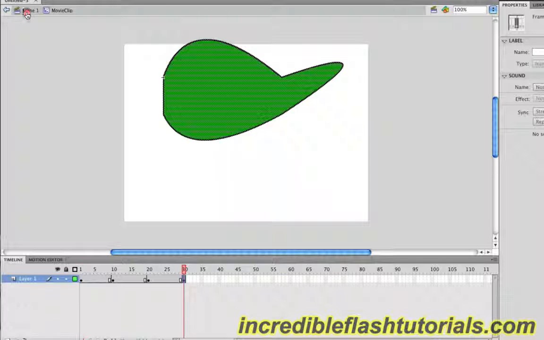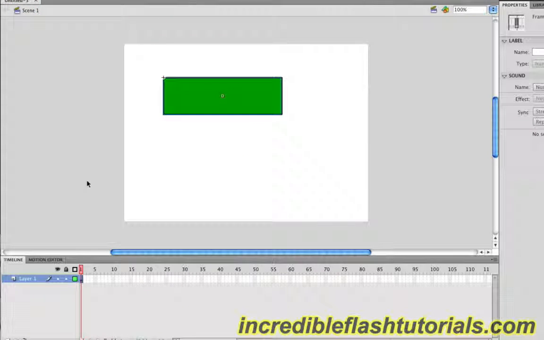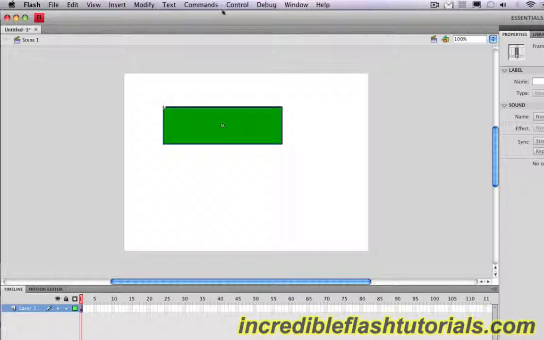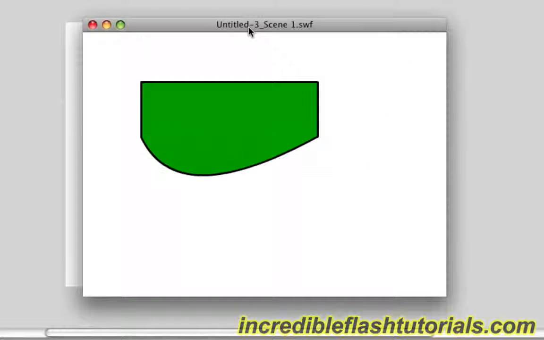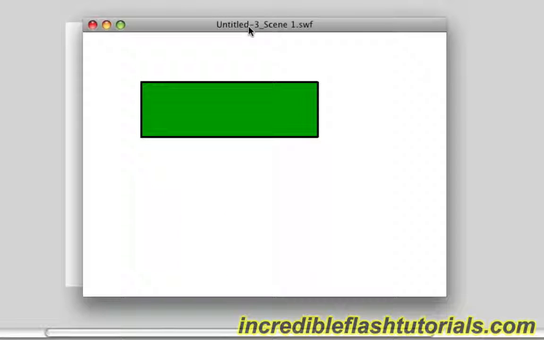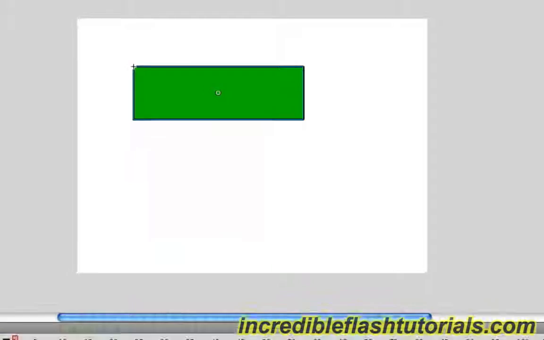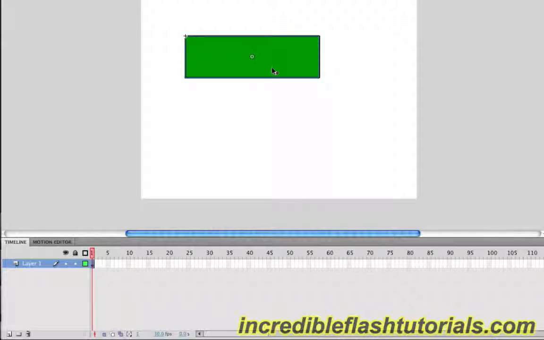We go back out onto our main timeline, and we only have one frame. However, if we go to Control, Test Scene, the movie clip animates anyway, according to what the movie clip timeline is indicating. And it doesn't matter that this timeline isn't big enough to correspond to this timeline. The movie clip is going to do what it's going to do. And that's the main benefit to the movie clip.